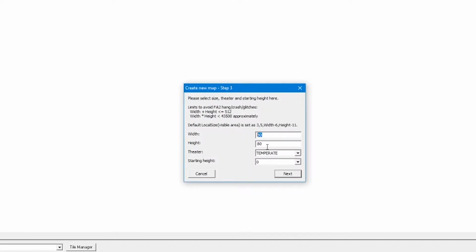Now it's going to want you to give the width, the height, the theater, and the starting height. So let's go through some of these. The width and the height are the width and the height of the map. It's in cells, obviously. Cells are the squares, the measurement of squares. So we're going to keep it fairly small. At the moment, I'm just going to go 100 by 100, keep it square.